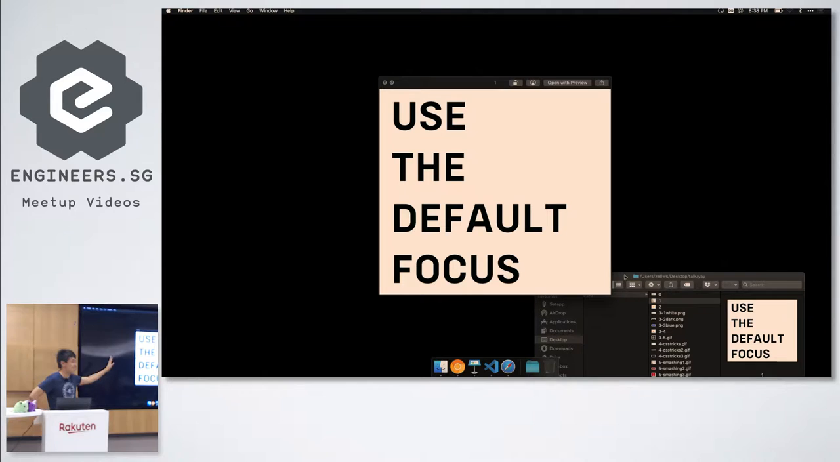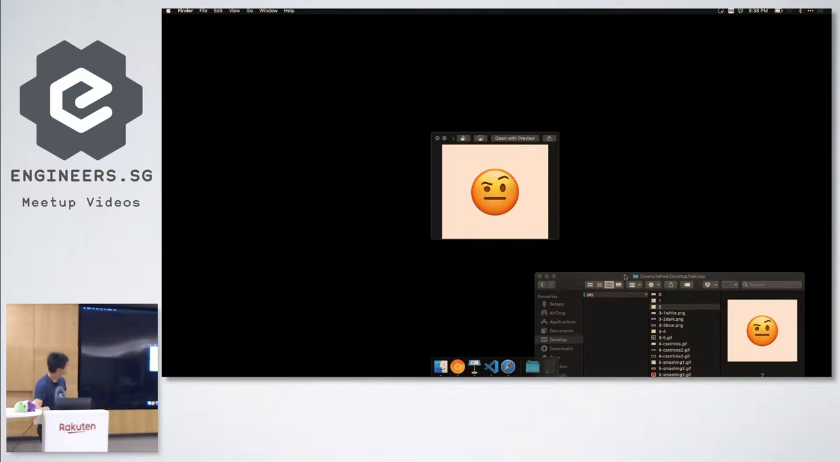Just use the default focus. Everyone is just exclaiming and shouting at it, please just use the default focus. And then I'm like, really? I'm pretty sure there are some problems with the default focus, and it's probably not the best. If we put in some work, we can probably do something slightly better. So let me say the problems with the default focus.